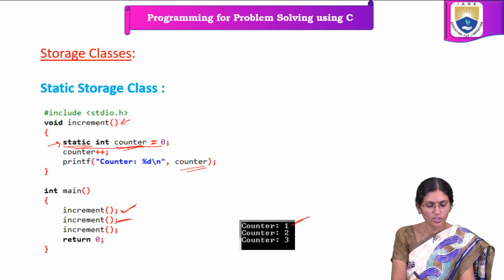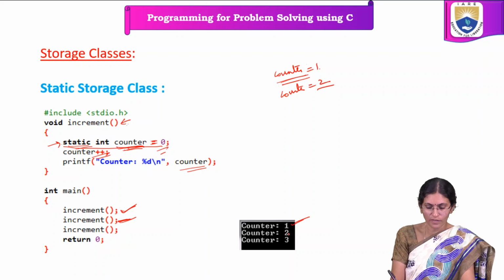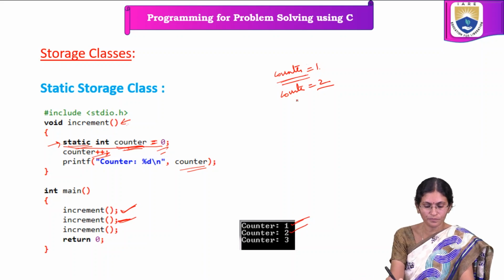Now, instead of reinitializing it, the counter value will be 1. Previously the counter value was 0, and after the execution of this function, the counter value has changed to 1. This value will be stored and will not be deleted from memory. Now when we increment it, the counter is incremented by 1. So the second time, counter is equal to 2. This is the execution of this, so counter is equal to 2 now.